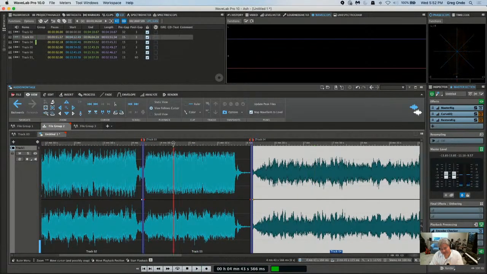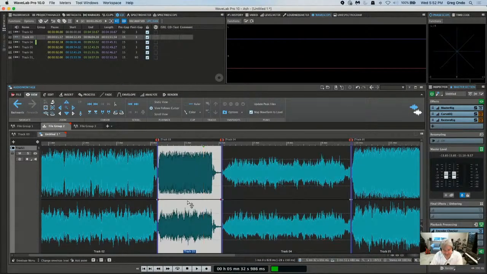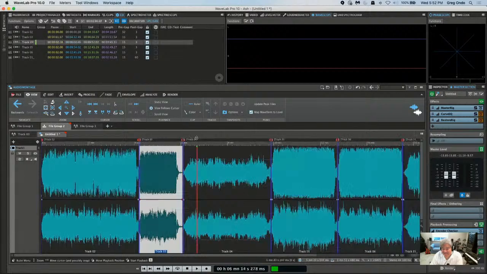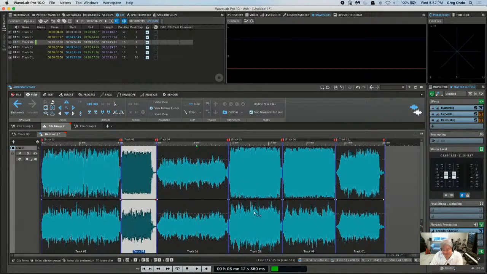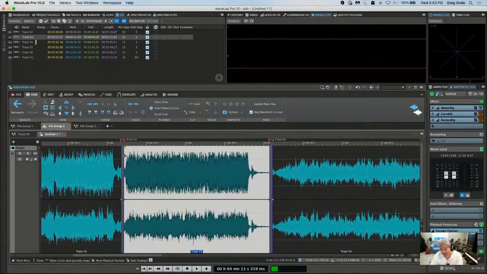Now, let's say I run into a problem. I actually ran into it on this particular project that I mastered, where if you look at the levels between the left and right channel, you see that the left channel is significantly louder than the right channel. I think what happened is that the engineer who mixed it had their right speaker volume adjusted differently than the left speaker. So it sounded perfect in their room, but when you put this on a CD or in a car, it's not going to make too much sense.